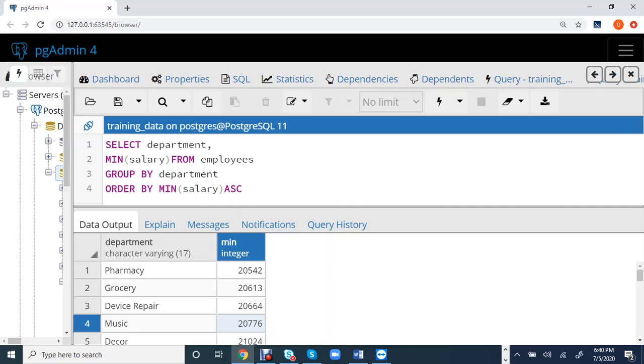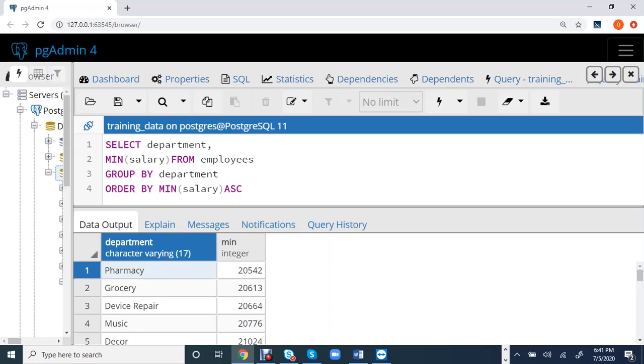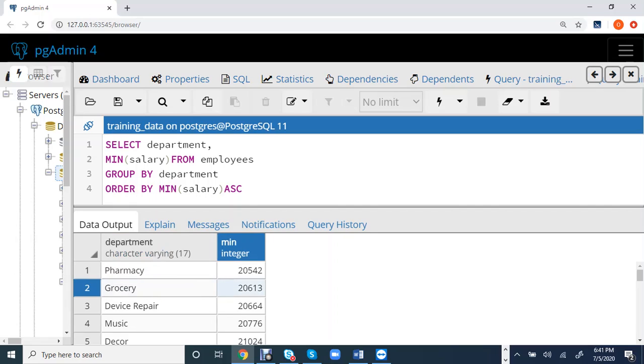One more thing that we can do here is, what if I want to see the minimum salary in each department, looking at each gender? So how do I mean? Pharmacy is going to show me the least paid male employee and the least paid female employee. It goes back to grocery. Grocery is going to show me the salary of the least paid male employee, and the salary of the least paid female employee, like that.